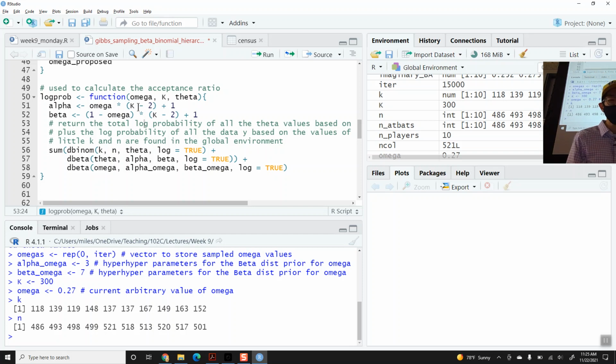So we're going to say, what's the log probability of some value omega? This is going to be used to calculate, so this function is proportional, at least, to the log of this. We're going to do dbinom of k, n, theta, and say, give me back the log probability. Give me dbeta of theta and alpha and beta along with the log. And then we ask for the beta probability of omega given alpha omega, beta omega, and we want the log probability. We're going to add all of these things up.